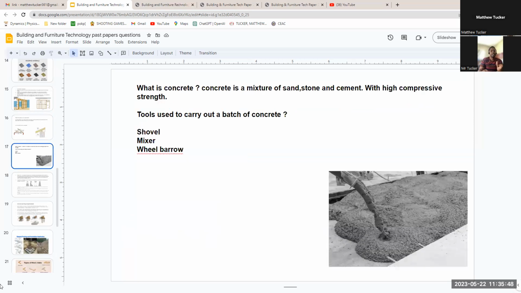What is concrete? Simple. Concrete is a mixture of sand, stone and cement that has compressive strength and durability, and is used on a number of different projects. Tools that we use to mix a batch of concrete depend on what we want to use, depend on where we are. In America, they normally use a concrete mixer, a truck, or a little plant mixer to do the mixing.